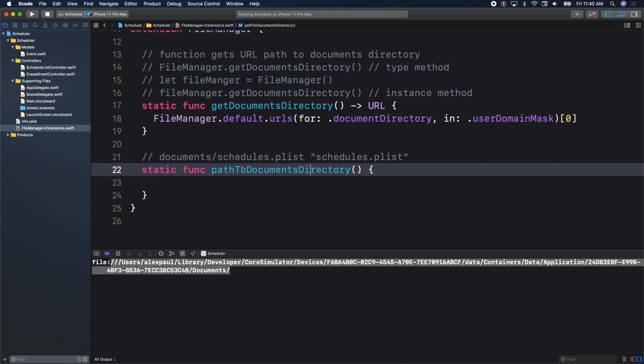Path to documents directory with file name. And here we're supplying a string, and it also returns a URL. Let's rename that a little bit. One second. Path to file name. Path to documents directory, file name. Now, get file implies only getting, but I'm also reading to it.